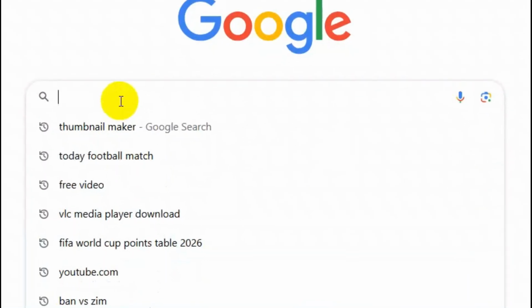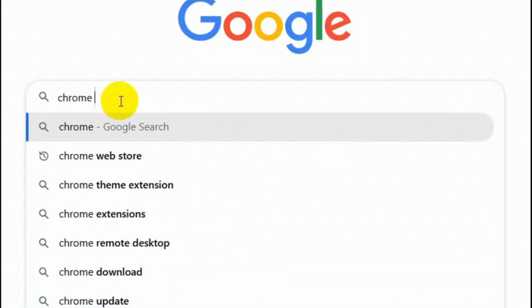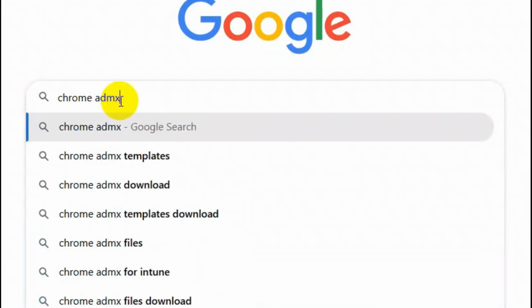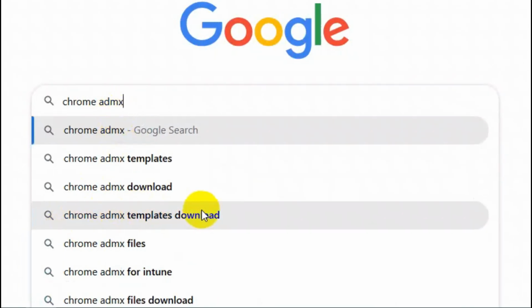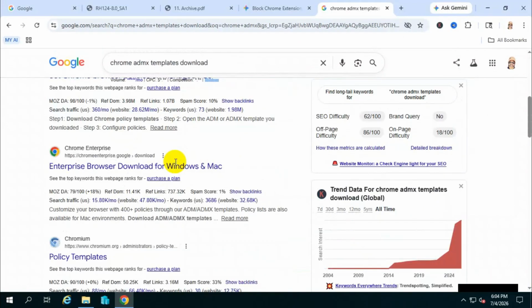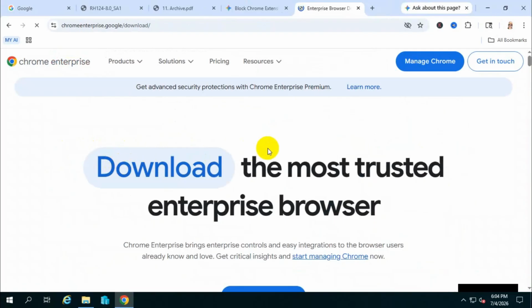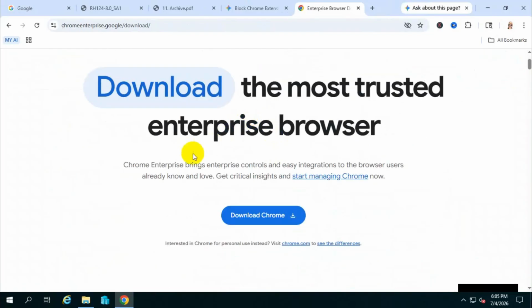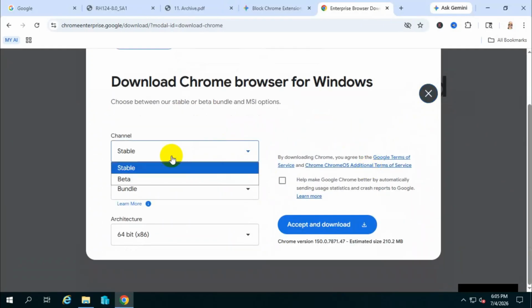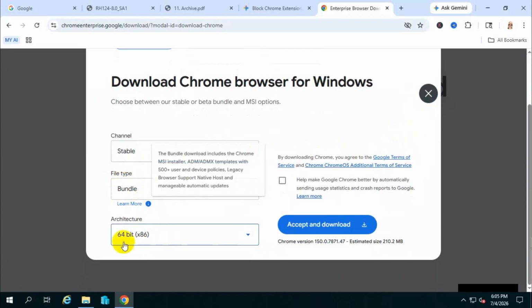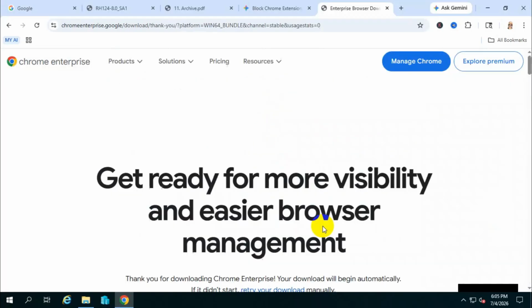In search type Chrome ADMX template download. Then hit enter. And here you will find Chrome Enterprise browser download for Windows and Mac. Click on this link, download the most trusted enterprise browser. Click on download Chrome. Here under channel, select stable. In file type, select bundle and architecture 64-bit. Now click on accept and download.